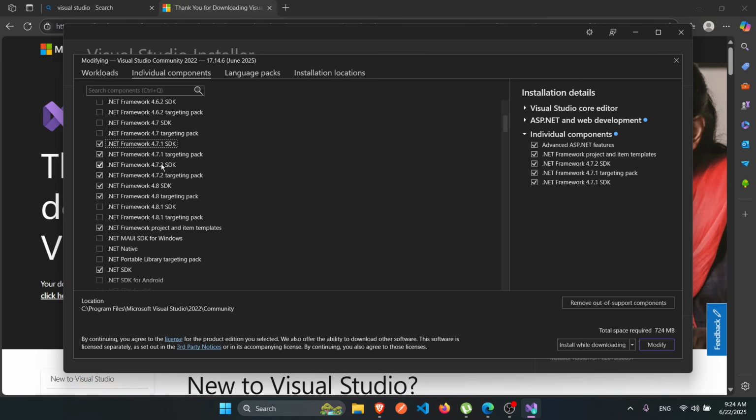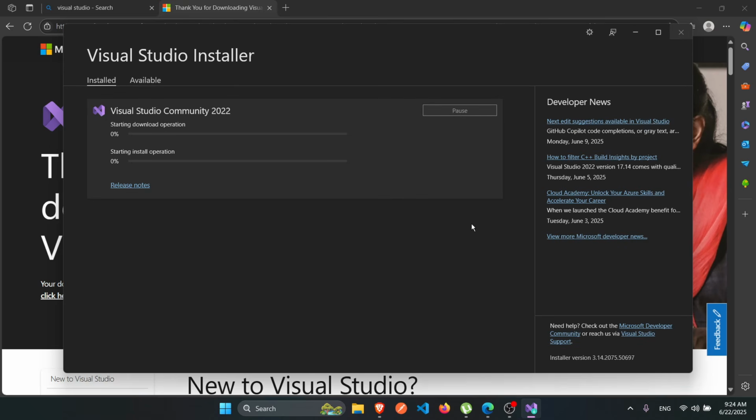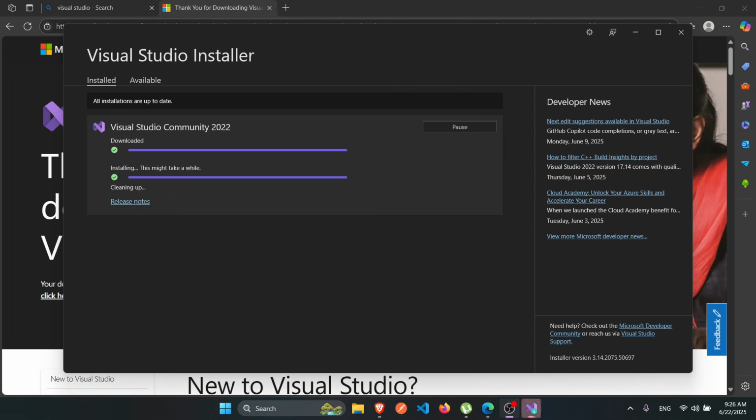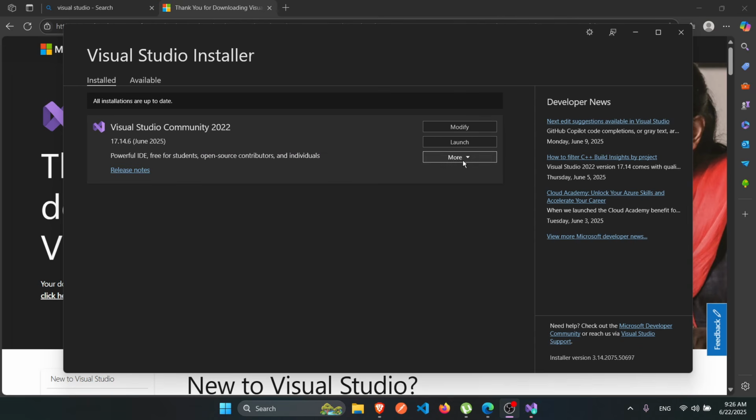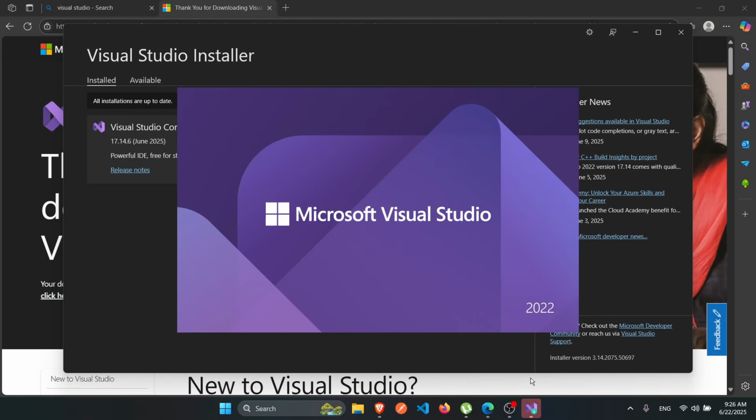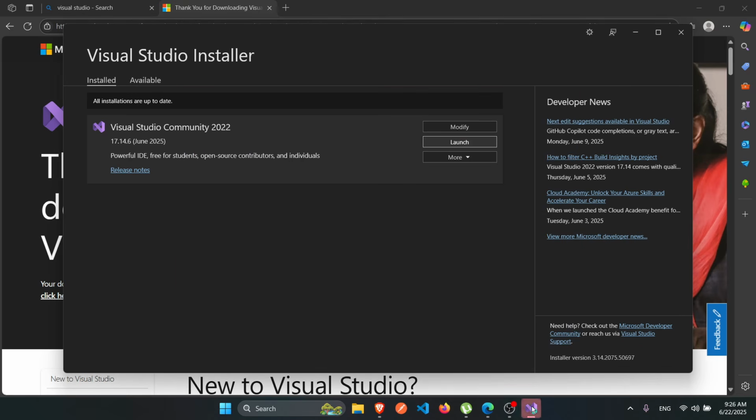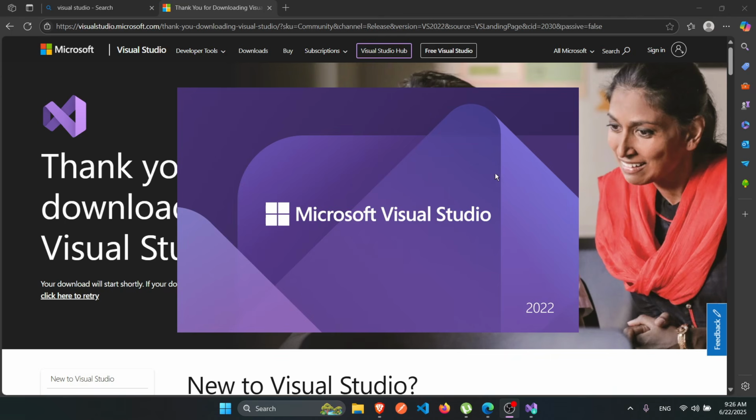.NET 4.7 also, but I think 4.8 is also pretty good to go. So we can just wait for a while until this installs. If you have an older version of Visual Studio, then you might not need to do these modifications. And you can just click on launch. And let's wait for a while until this launches.